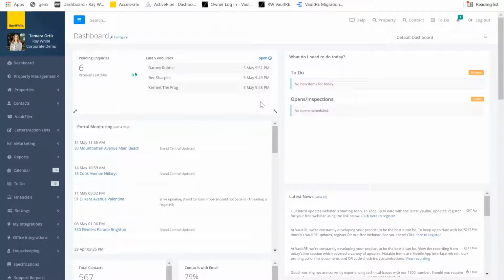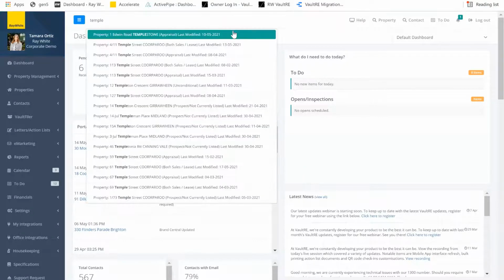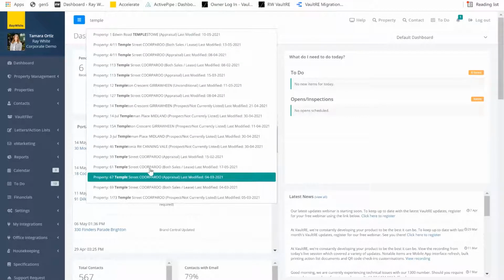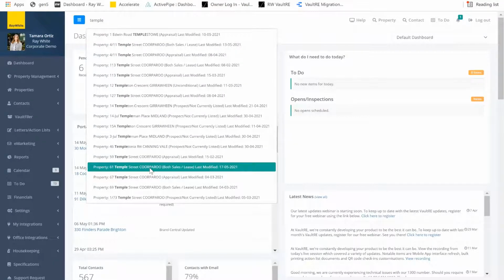So the new VaultRE platform gives us the ability to track keys in a way that we didn't really have before. So first of all, I'm just going to search for a property at the top of the screen to bring up a property for us to use for today's example for our keys. So I'll use this one here, 61 Temple Street.